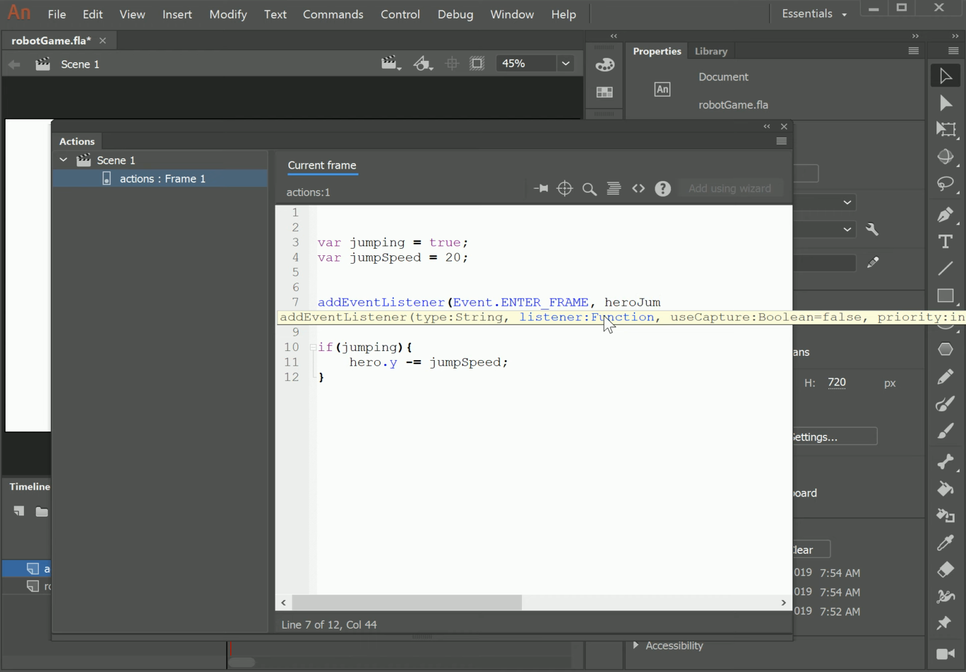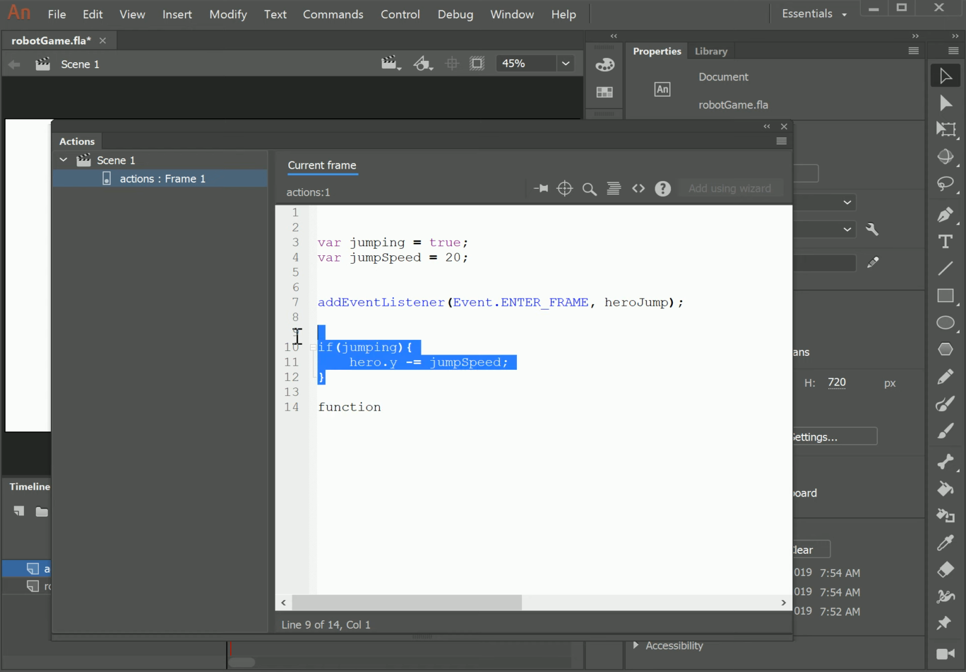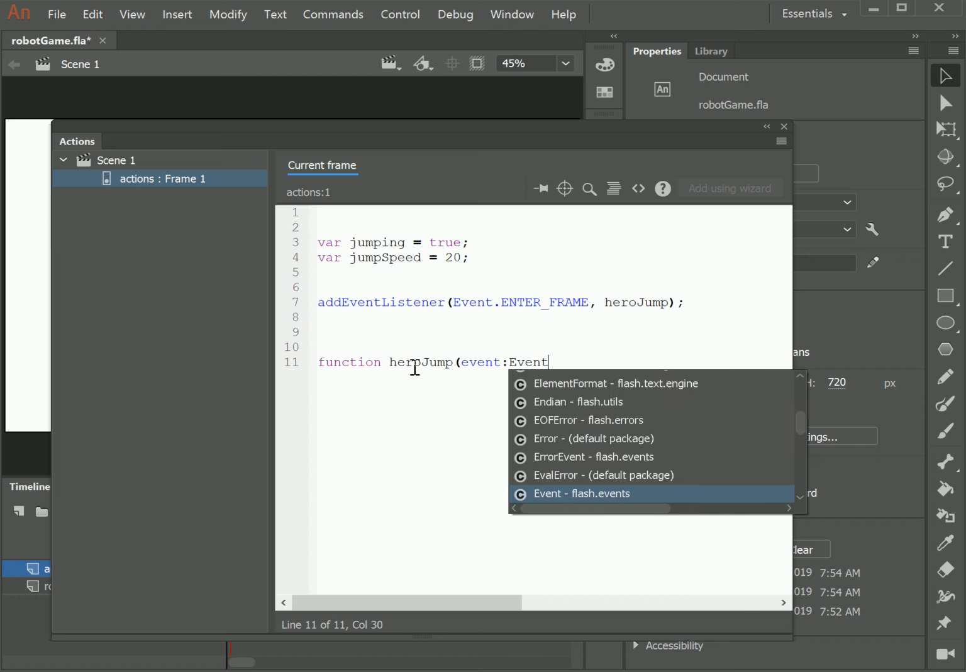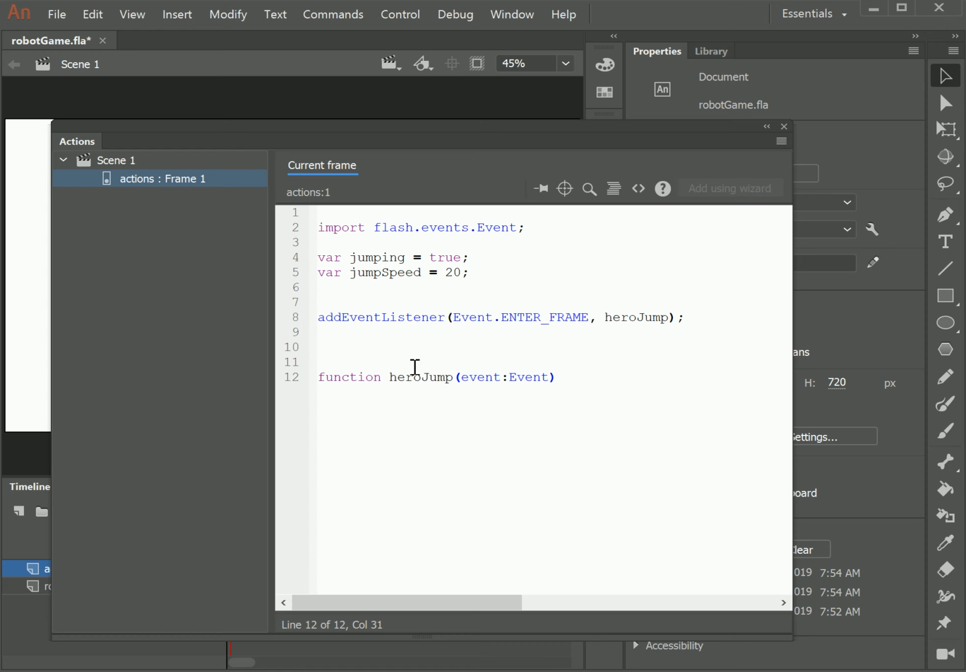Okay, I just made that up, "hero jump," and you can name your function whatever you want. And so what we're going to do is write this function now. We're going to say function heroJump, and it's an event, and watch what happens.